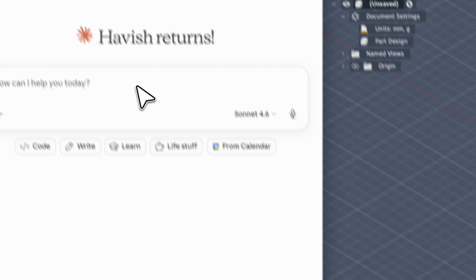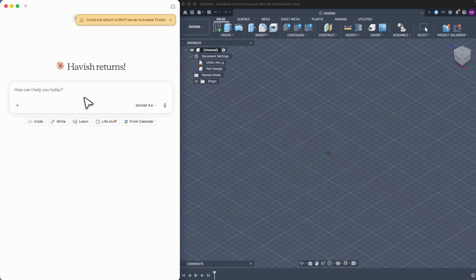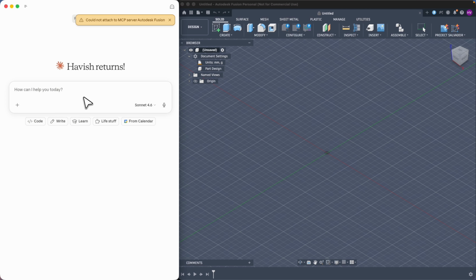Next, I'm going to show you the demo. Inside the demo, I'm going to be making a cube. So I'm going to give the prompt.